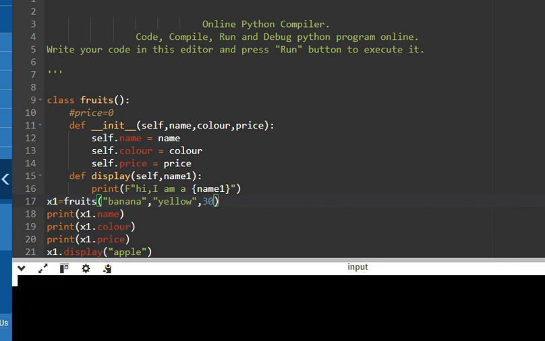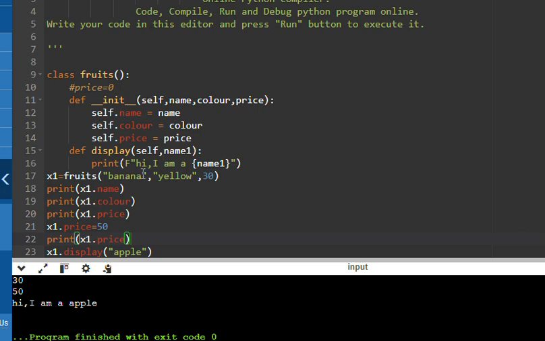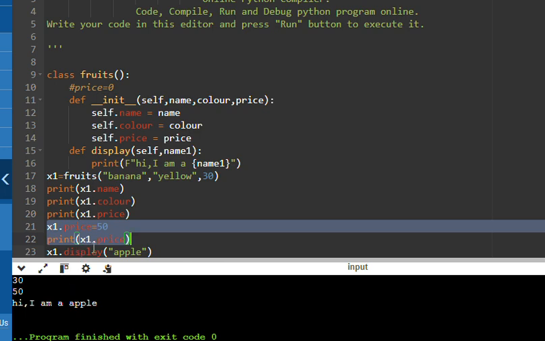Now let's try to print and see the output. Yes, we'll get the 30 as usual, without throwing any type of error. Okay, now if you want to change the price of this banana from 30 to 50, how do we change it? Look at here. Before changing the price of the banana, we are getting 30 only. But after changing it explicitly and printing the price of the banana, we are getting 50.